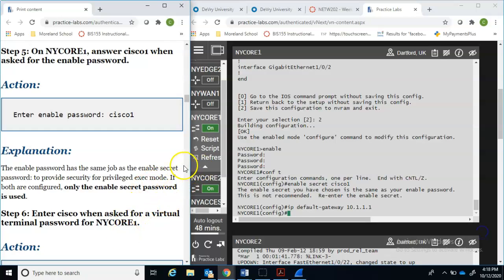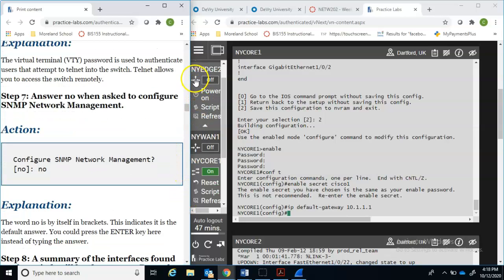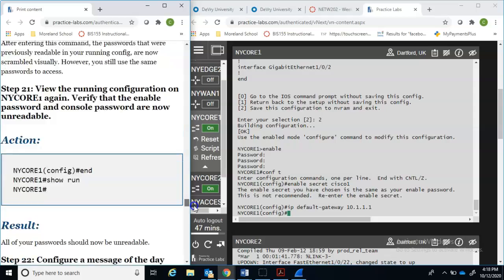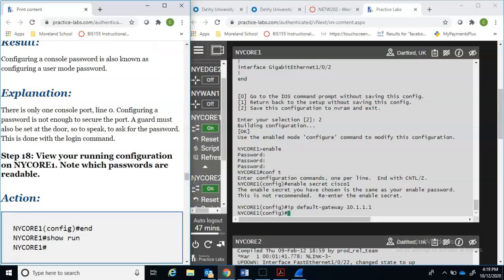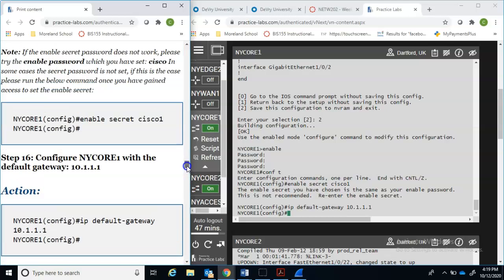Okay, well, where are we at? Not yet, not yet, not yet. Okay, I'm trying to figure out where I left off, sorry. Probably there, because we just set our IP default gateway.